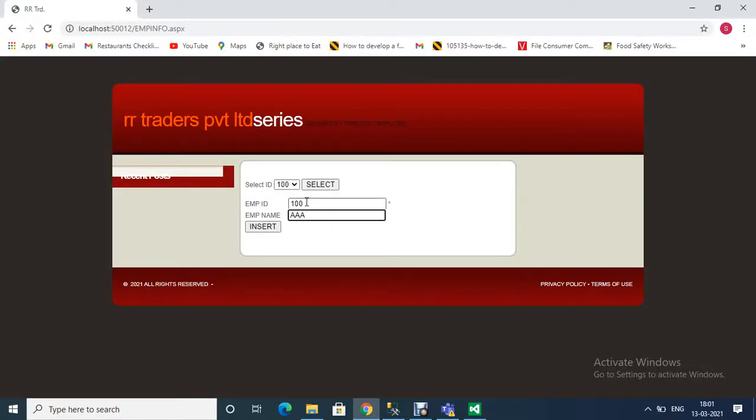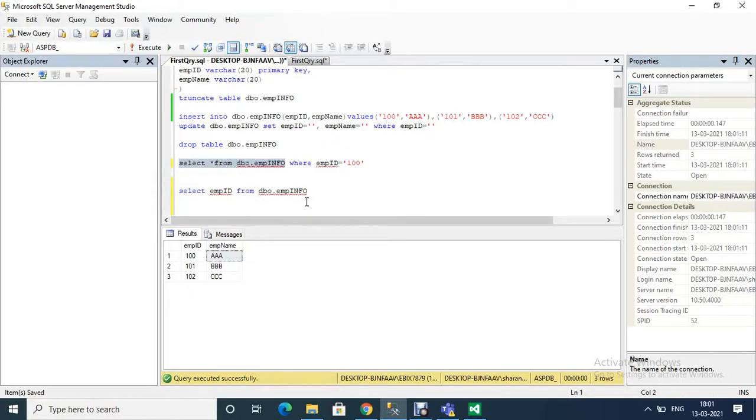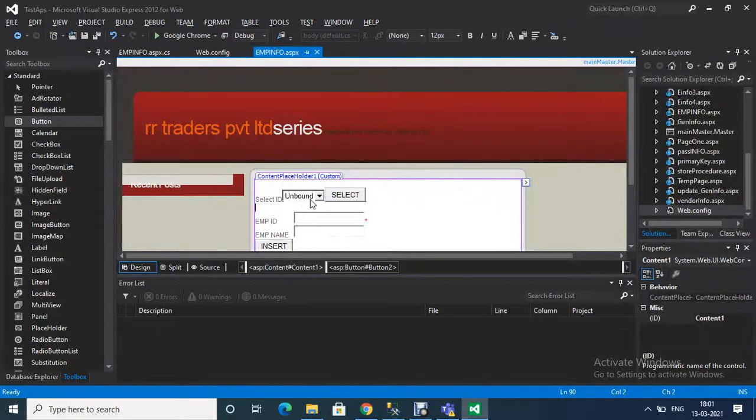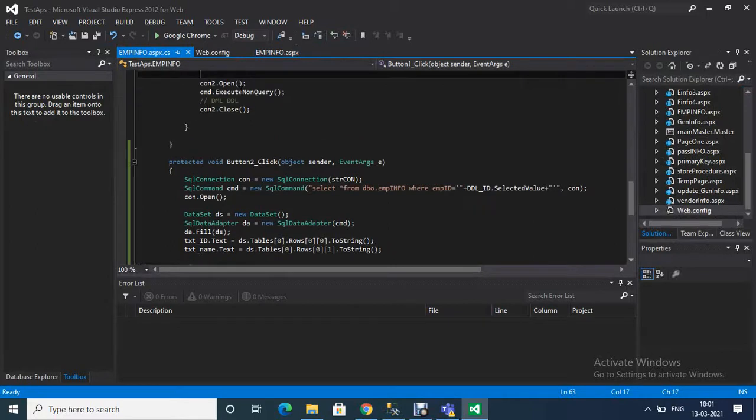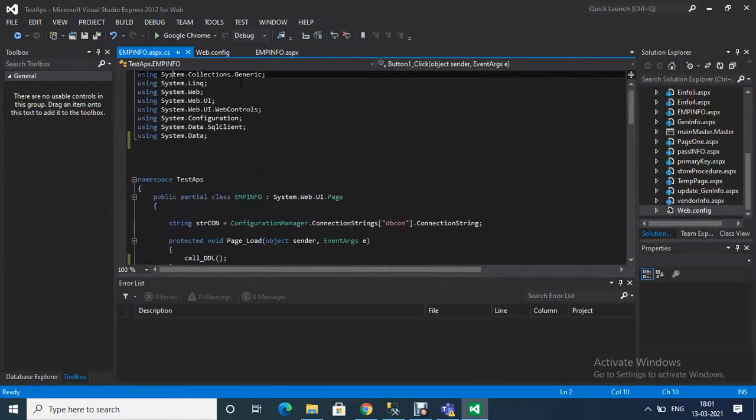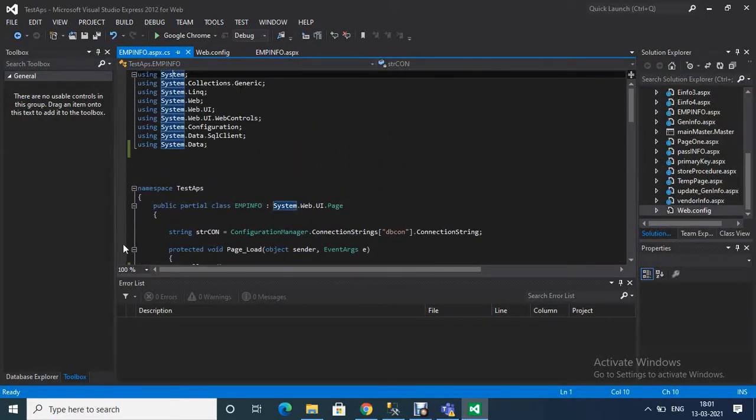Why? So I will teach you that. I will put a breakpoint here, and I will teach you what it is. Okay, so I'll go to emp info, to the page load. This is the page load. I will put a breakpoint here, and I'm clicking the function key F11.